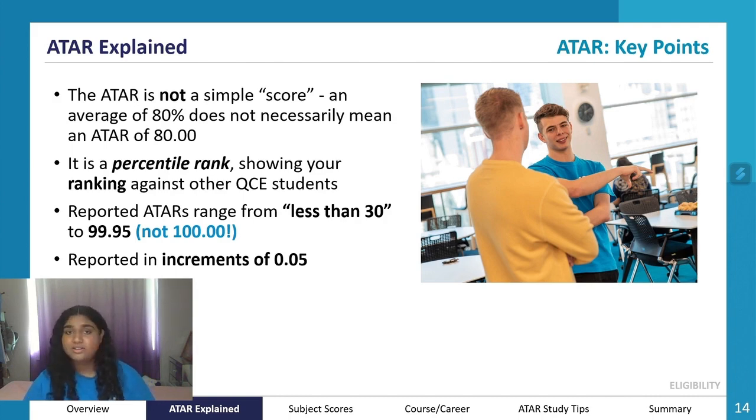ATARs of 100.00 do not exist. 99.95 is the highest, and they decrease in increments of 0.05. So a 99.9 would be the top 0.1% of people in the state. If you get an ATAR that is less than 30, your actual number is not going to be disclosed. It'll just be written as less than 30.